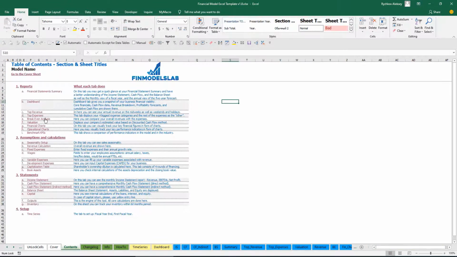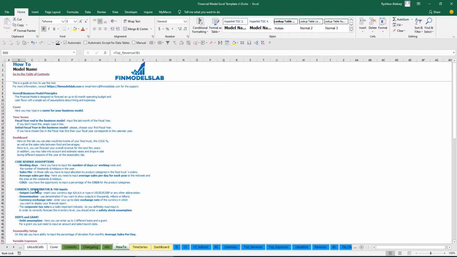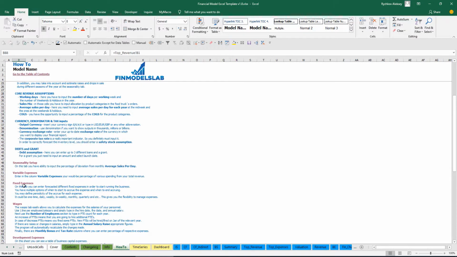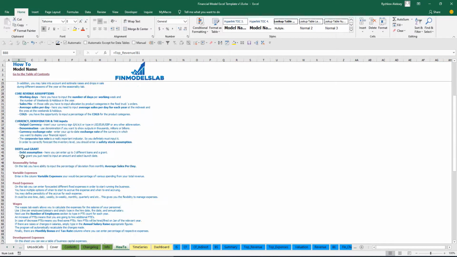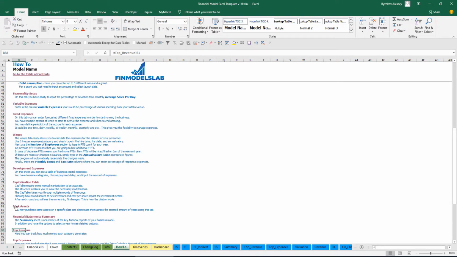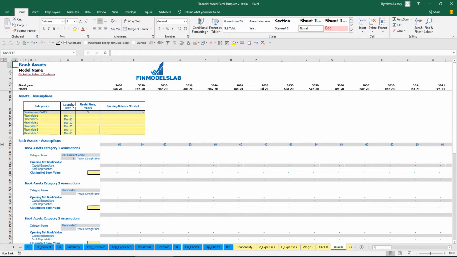Additionally, you have the Contents tab, which allows you to navigate across the model very simply. So you may click on any report and you can go back. It is broken down by reports, assumptions, statements and setup. There is a short explanation about what each tab does, but if you want to know more, you can go to How To and see a more detailed explanation of what each tab does and what inputs and outputs you may find on each sheet. Any header of this section is also clickable, so you may click on, for example, Book Assets, and you go directly to this tab.